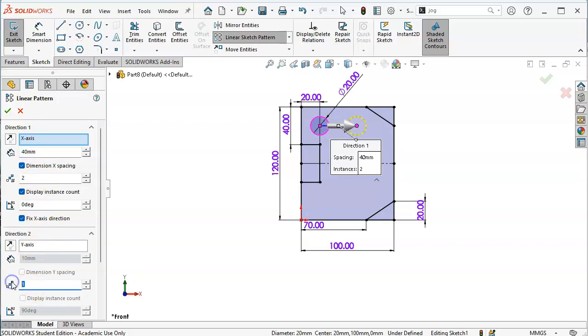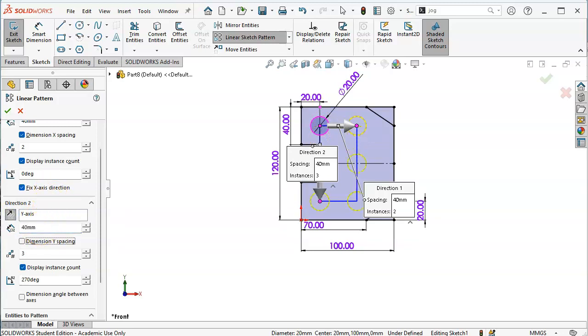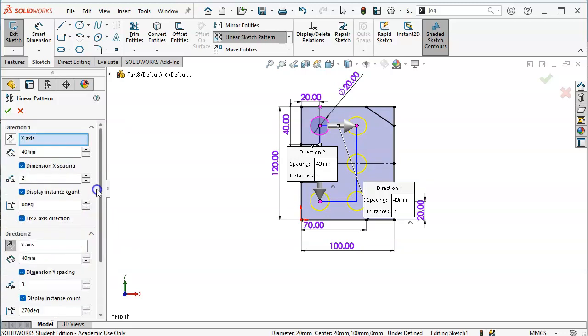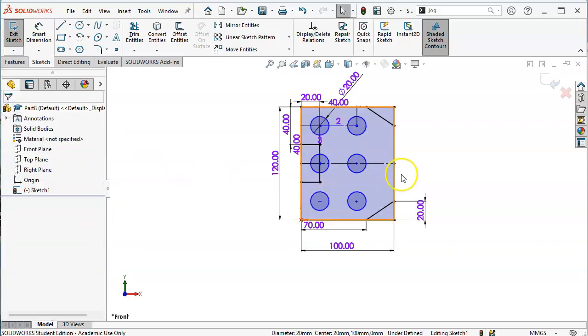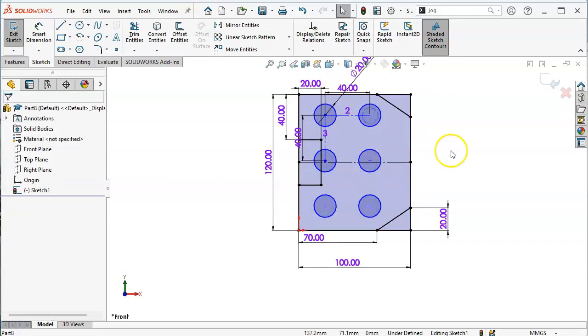And our direction 2 has to have at least 2 to make the pattern, and then this will also be 40. Okay, and once we get to that spacing, dimension the Y spacing. There's no angle. We do want to instance count. All right, so let's see what that gives us. Now, if this is able to move, we'll go ahead and put in our dimensions.